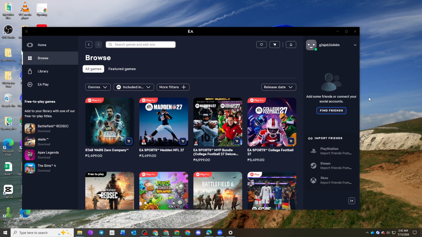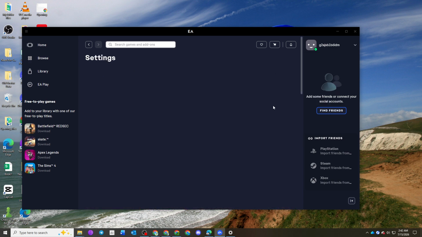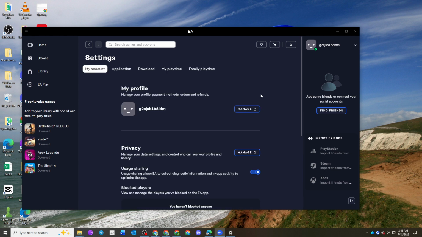To get started, open the EA app on your computer and sign in to your EA account if you haven't already. Once you're on the home screen, click your profile icon and open your EA account settings. This will redirect you to your EA account page in your default web browser, where you can manage your account details, including your payment information.